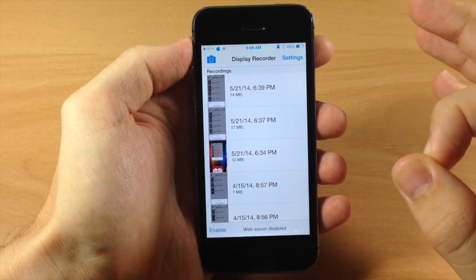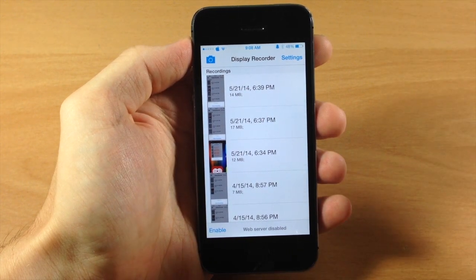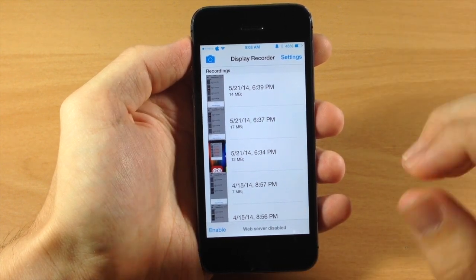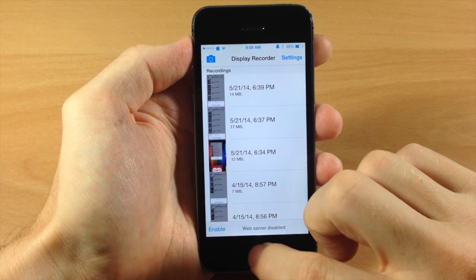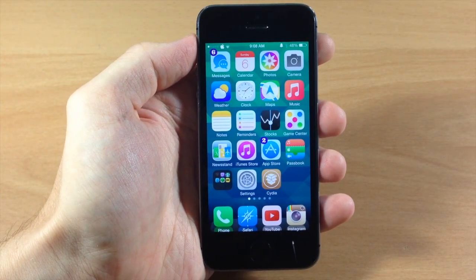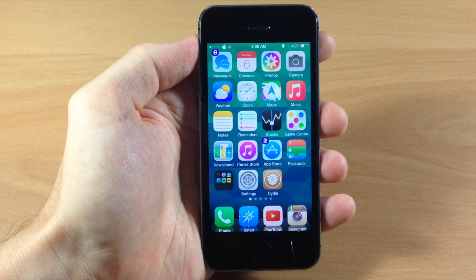It's going to give you the ability to change the quality if you need to, so you can make it the best quality, or if you're trying to save on space, you can dumb it down just a little bit and save on space right there. But a really cool tweak, highly recommended. Definitely check this out.